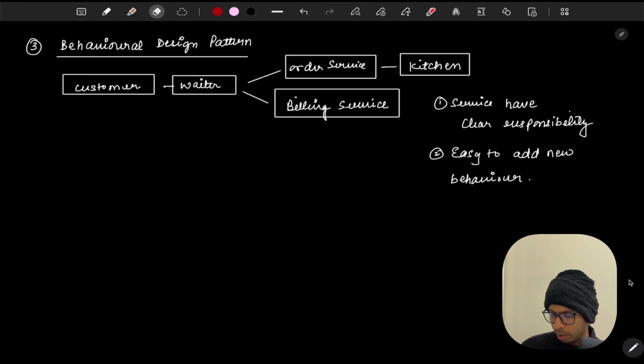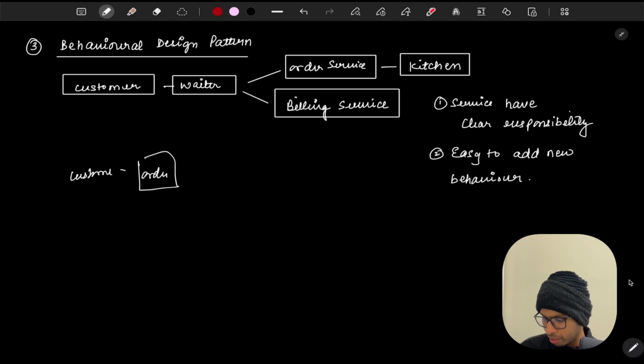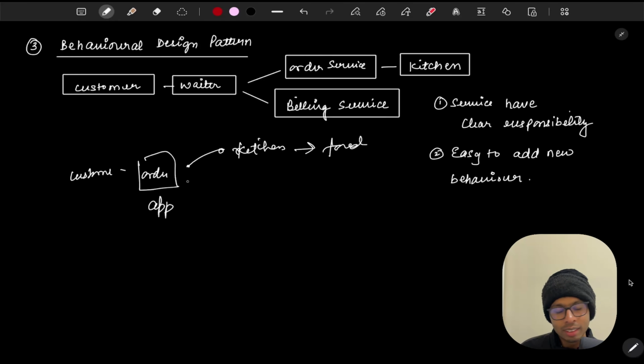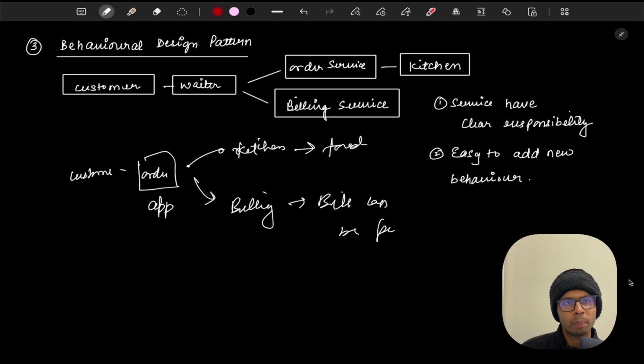I can give you one more example of the behavioral design pattern. There is one customer, and instead of a waiter there is an order screen. Whenever the customer places an order on the app, that order is going to reflect in the kitchen so that food can be prepared, and the same order will go to the billing service so that the bill can be prepared. After the order is placed in the mobile app, it will be available on the kitchen screen, saying please prepare this order. On the billing service, please prepare the bill for this order.